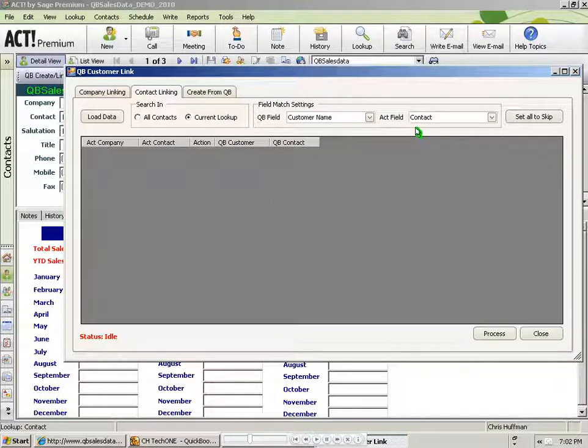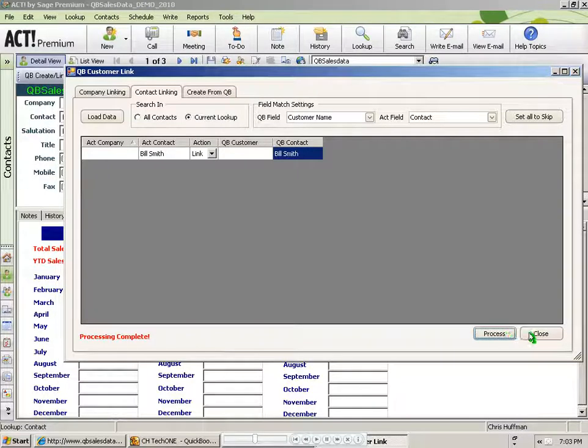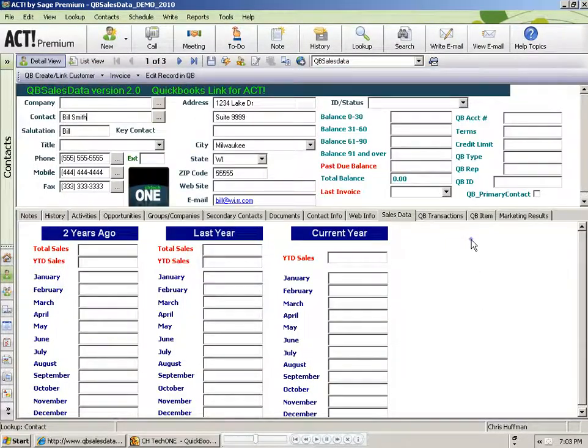We're going to match the QB customer name to the ACT contact name. If I click on load data, it's actually going to pull up the matches. So you can see here it found Bill Smith as a match to Bill Smith here, and it's set to link, meaning it found a match. At this point, I can click on the process button in the lower right, and it will say processing complete. From here, I can click on close.